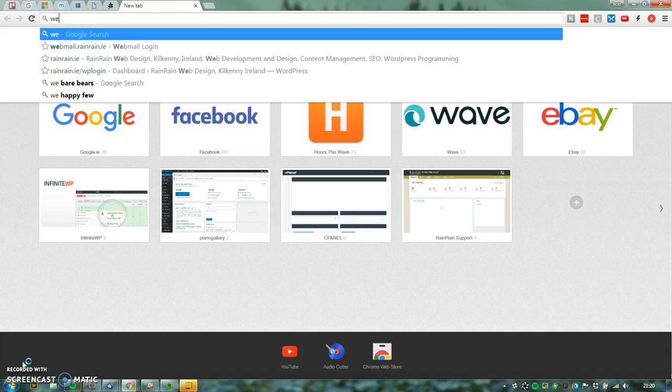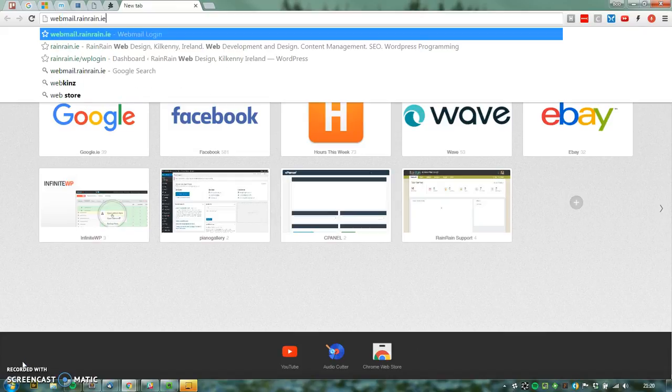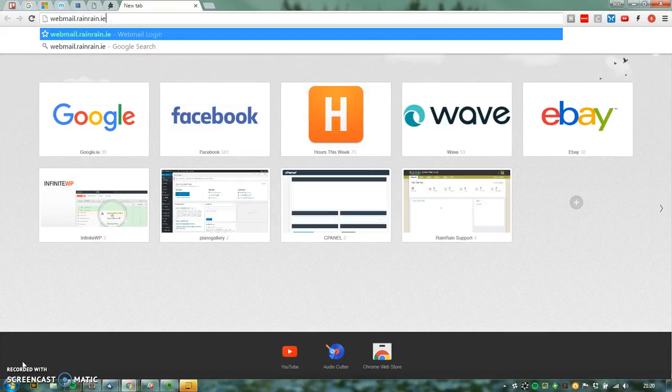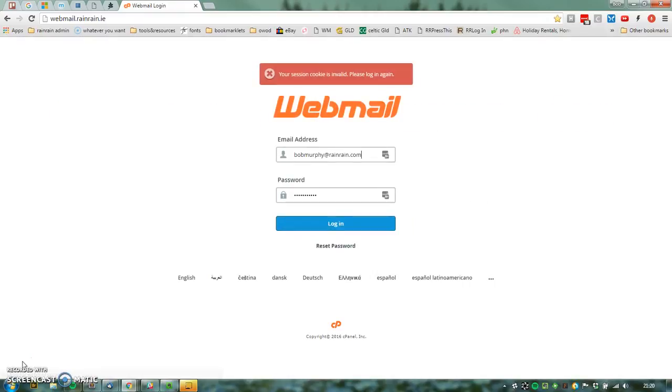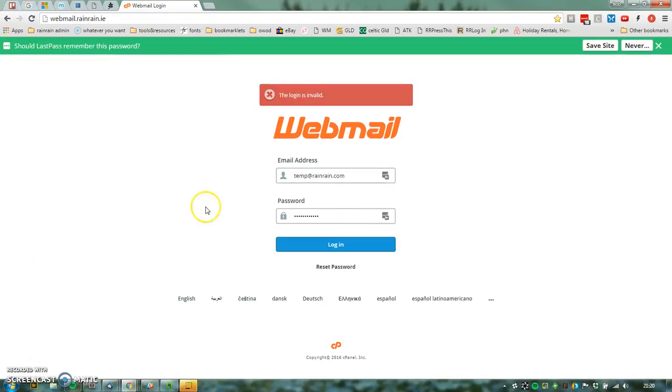But in my case, my Webmail is webmail.rainrain.ie. So this is where you can sign in and get your emails directly from a computer, or you can also administer your email here because you sign in directly into the server. You're normally going to set up a client or something else, either instead of this or as well as this.